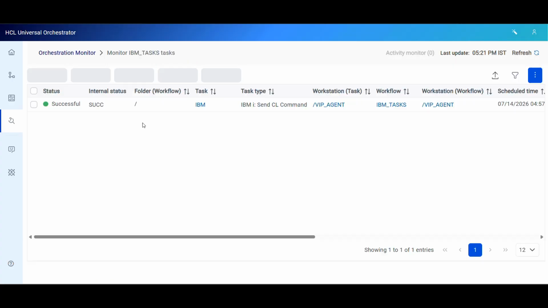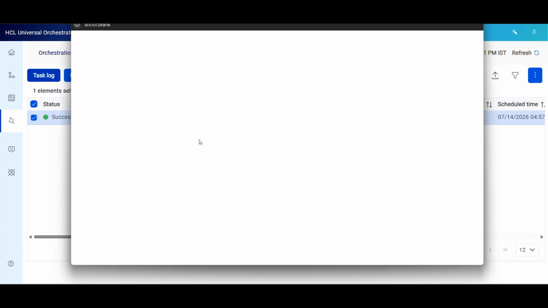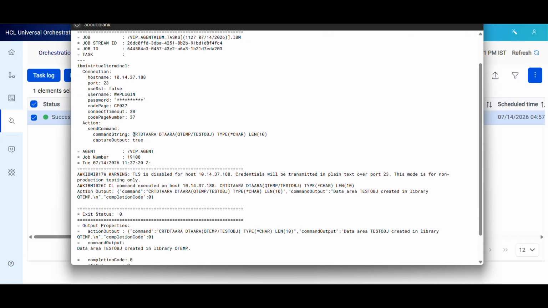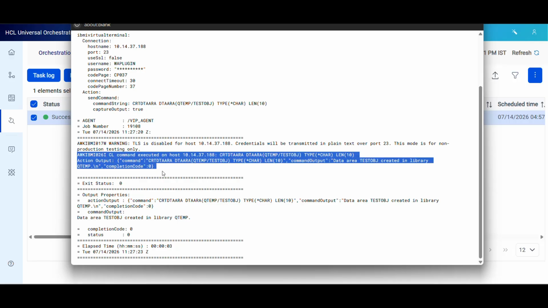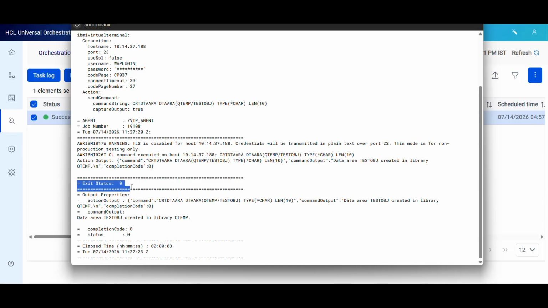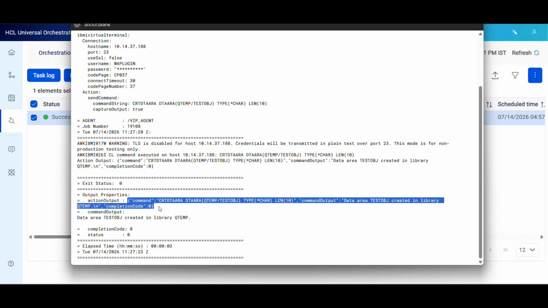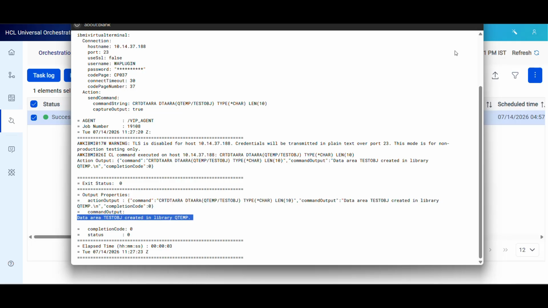So if I take send CL command, if we see the output, I've given the command and I've captured the output. This is the output we will be getting, and for the successful job the exit status is 0 and the action output will be displayed here, and the command output is this.